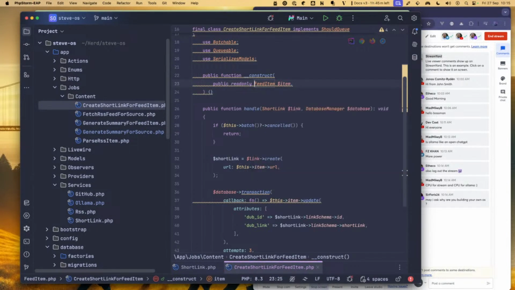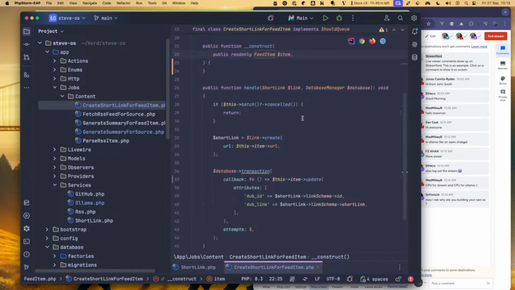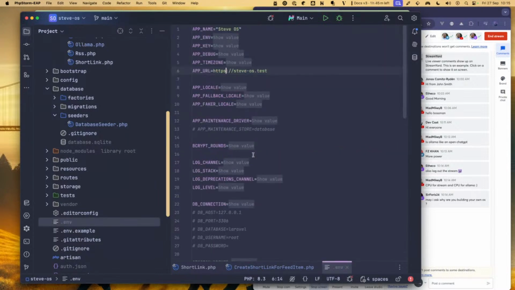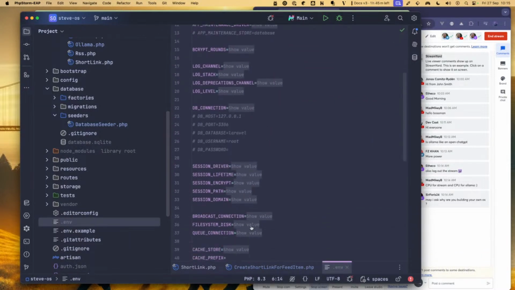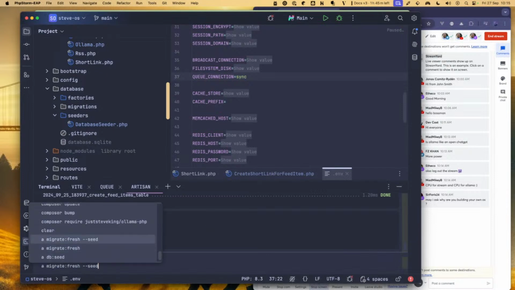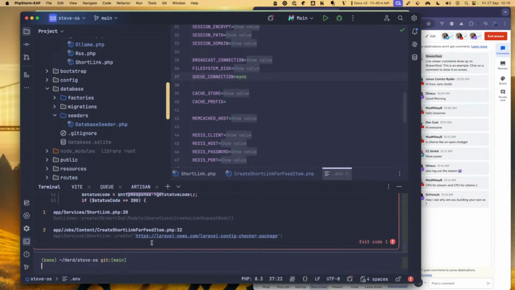So let's walk through this step by step. To do that, I'm going to come to my queue connection and change this to sync. So migrate fresh and seed. That will then hopefully do everything in place.